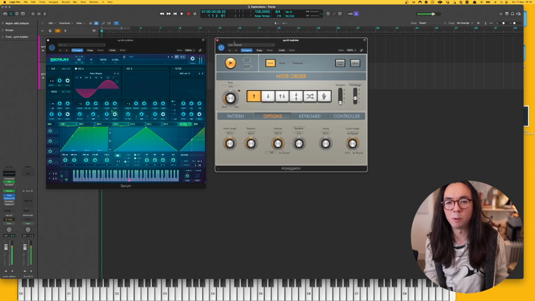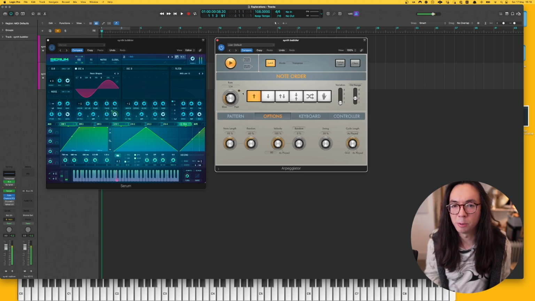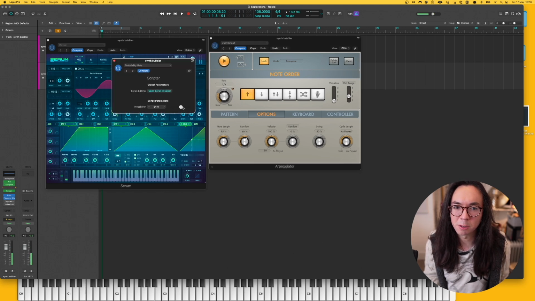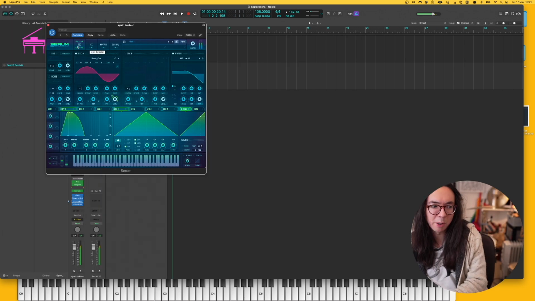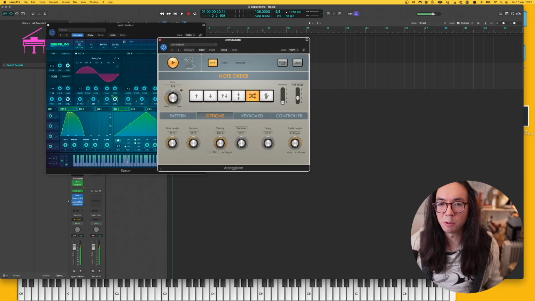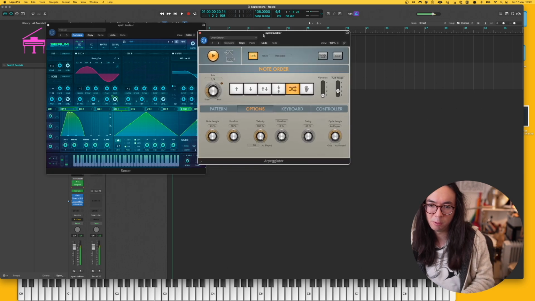Okay, maybe this could work. Having a super slow rate, and then if I add a bit of probability to that, then it'll just add a bit more variation to the pattern. And put this on random. So I'm just playing little chords, and because I've got the ARP latch mode on, I'm just playing with the pitch bend a little bit.